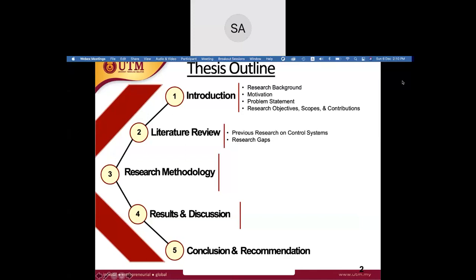So basically, we'll start with the thesis outline. This is just for your information. Usually, for the thesis, we have 5 chapters that you have to complete. This is the outline for the thesis. We have the introduction. We will have the literature review, which is 1 chapter, and it is the one that we will go through today.